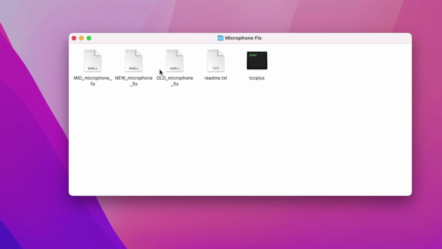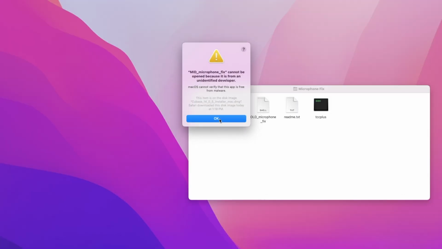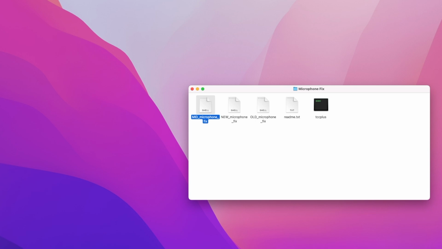Microphone Fix folder. There are 3 files in the folder. One is New Microphone Fix and the other is Old Microphone Fix. Mid Microphone Fix is for OS Big Sur, Monterey, Ventura. New Microphone Fix is for Sonoma, Sequoia. Old Microphone Fix is for older OS Mojave, Catalina. Checking what OS we have on our PC, macOS Monterey is there, so we select Mid Microphone Fix and run it.